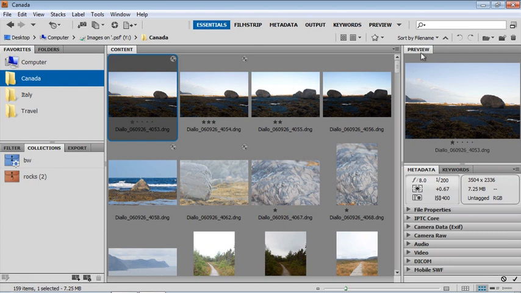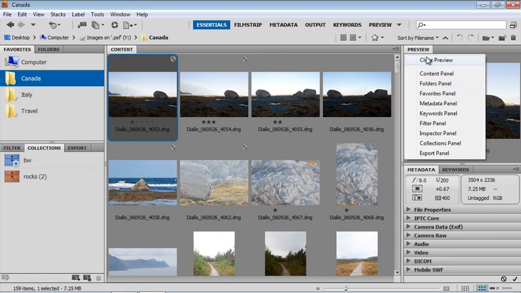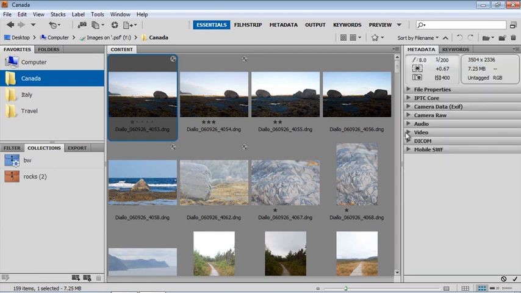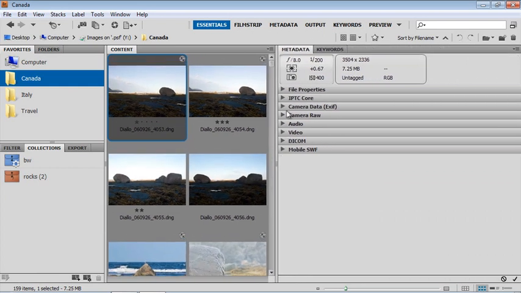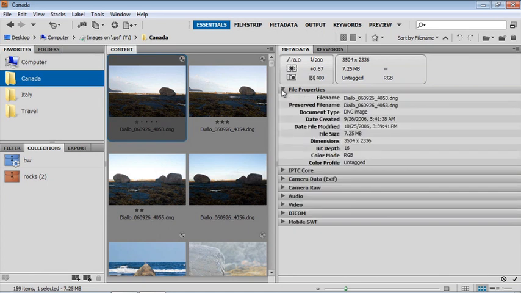I'm going to get a little more room on the screen. I'm going to close this preview panel by control-clicking on the Mac, right-clicking on the PC, and selecting Close Preview. I'm going to drag this pane over to the left to get more room. Under metadata, we have various fields here. I'm going to open up File Properties. We've got basic information about the file name, date it was created, size, color mode, all that good stuff.